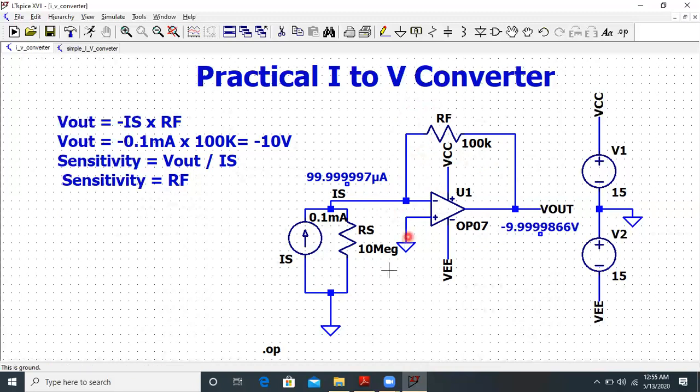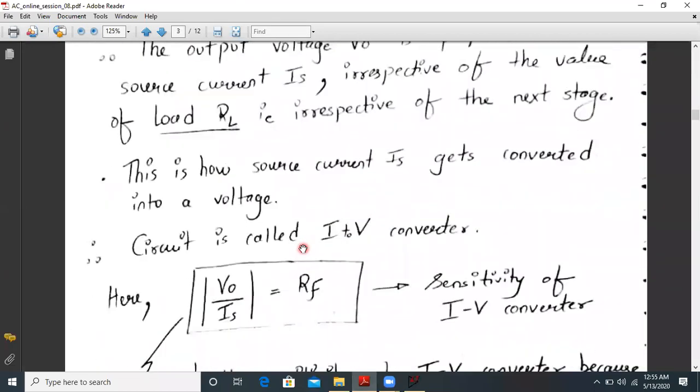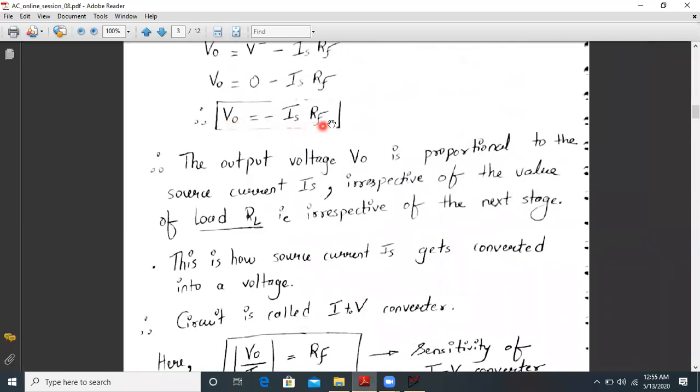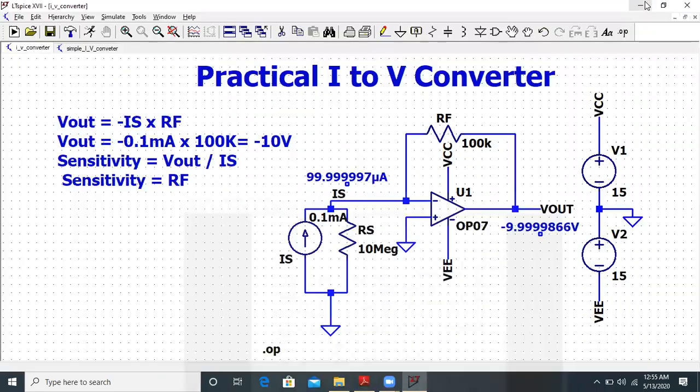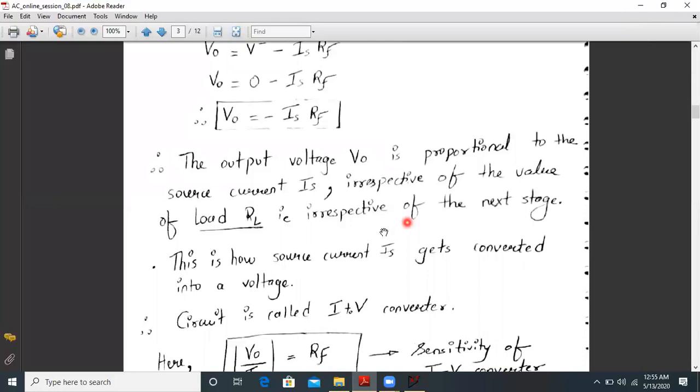Let us go back to our PDF and understand that. So the output voltage is directly proportional to the source current. As you can see over here, the proportionality constant is Rf. So V out is directly proportional to Is. And one more thing over here, the output is independent of the load connected. Here we can also read from the PDF that the output is independent of load RL, that is, irrespective of the next stage.